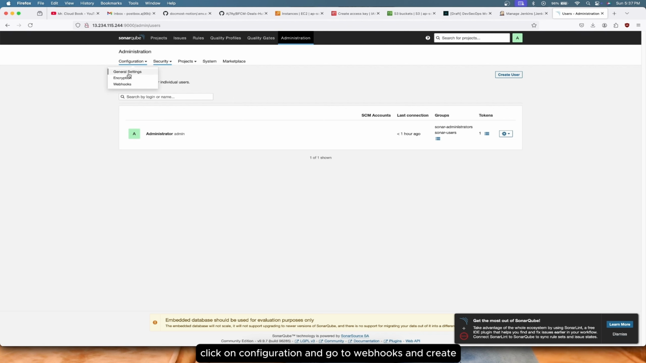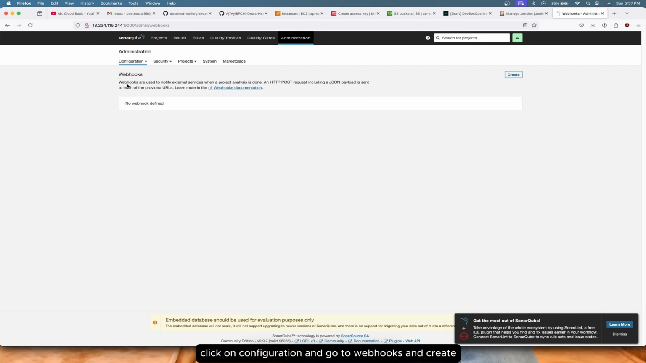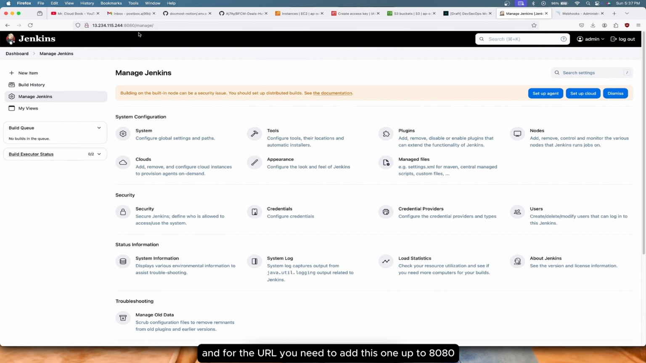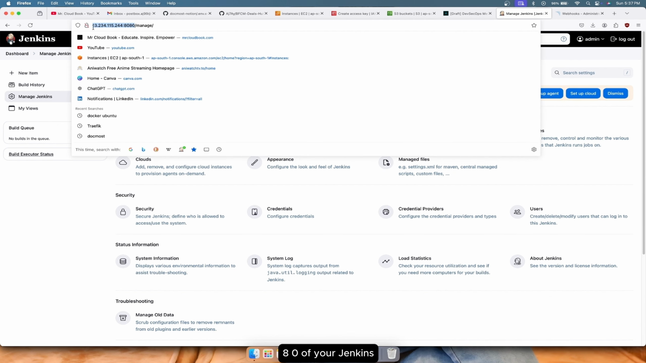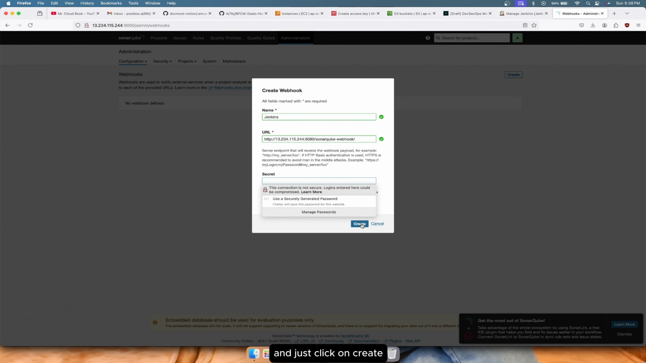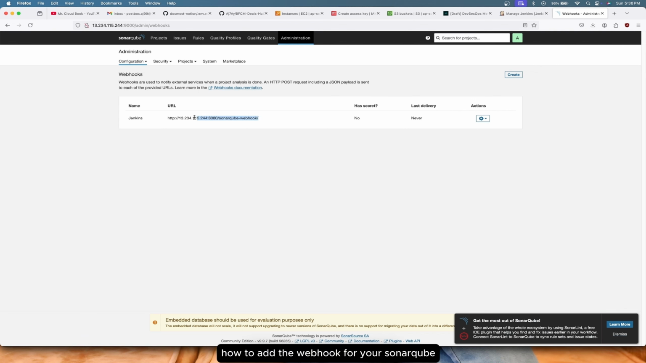Click on configuration, go to webhooks, and create. You can just give the name as Jenkins. For the URL, add your Jenkins IP up to 8080, then /sonarqube-webhook/ with a slash at the end. Then just click on create. This is how you have to add the webhook for your SonarQube.